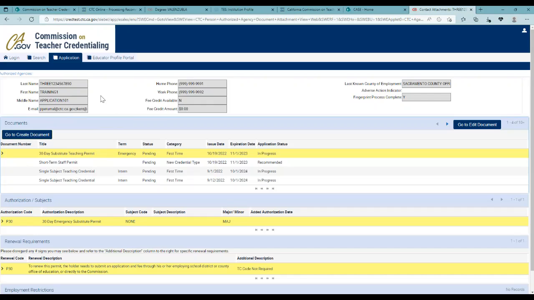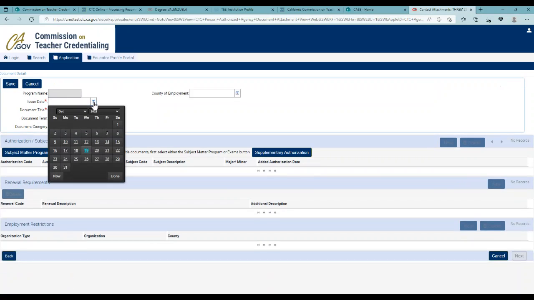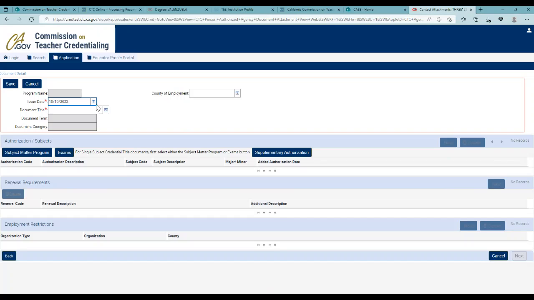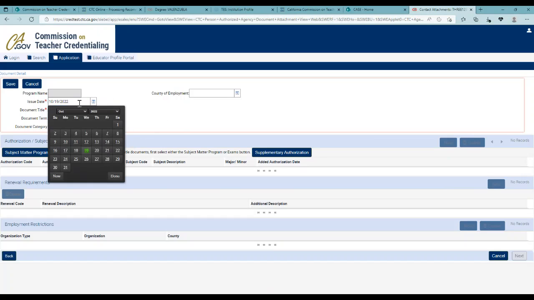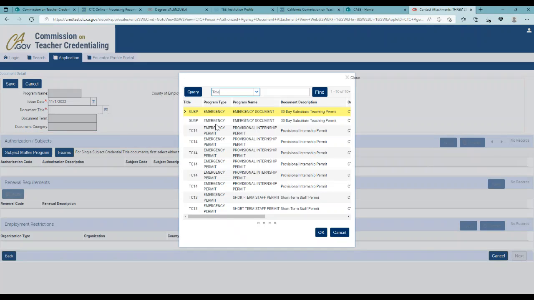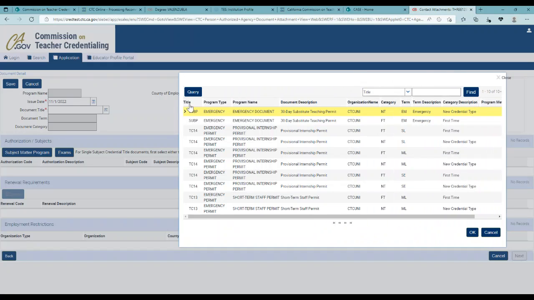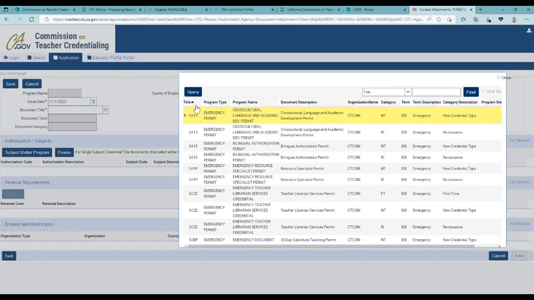Ooh, TPSL renewal. That would be a good one. Okay, let's go to Create Document. Let's see if I have TPSL renewal as an option. Now, let's say I know that the document renewal is going to be expiring November 1st of this year. I'm going to type in November 1st of this year. Go to our pick applet and I'm going to sort by title.